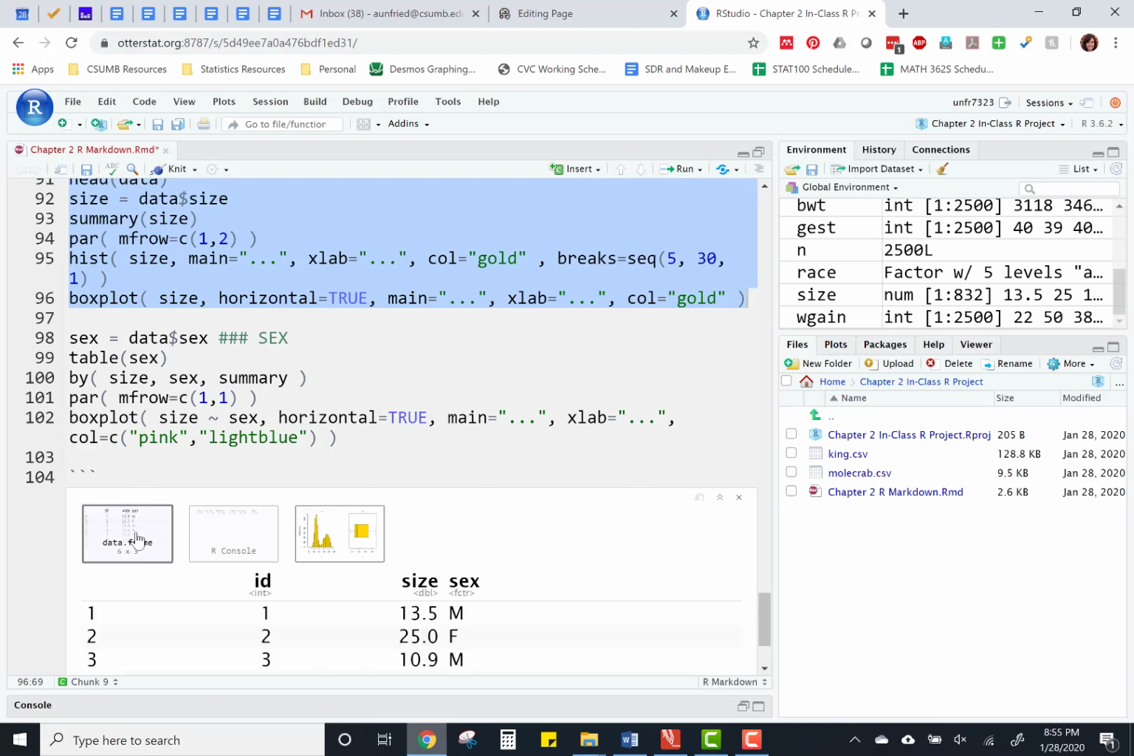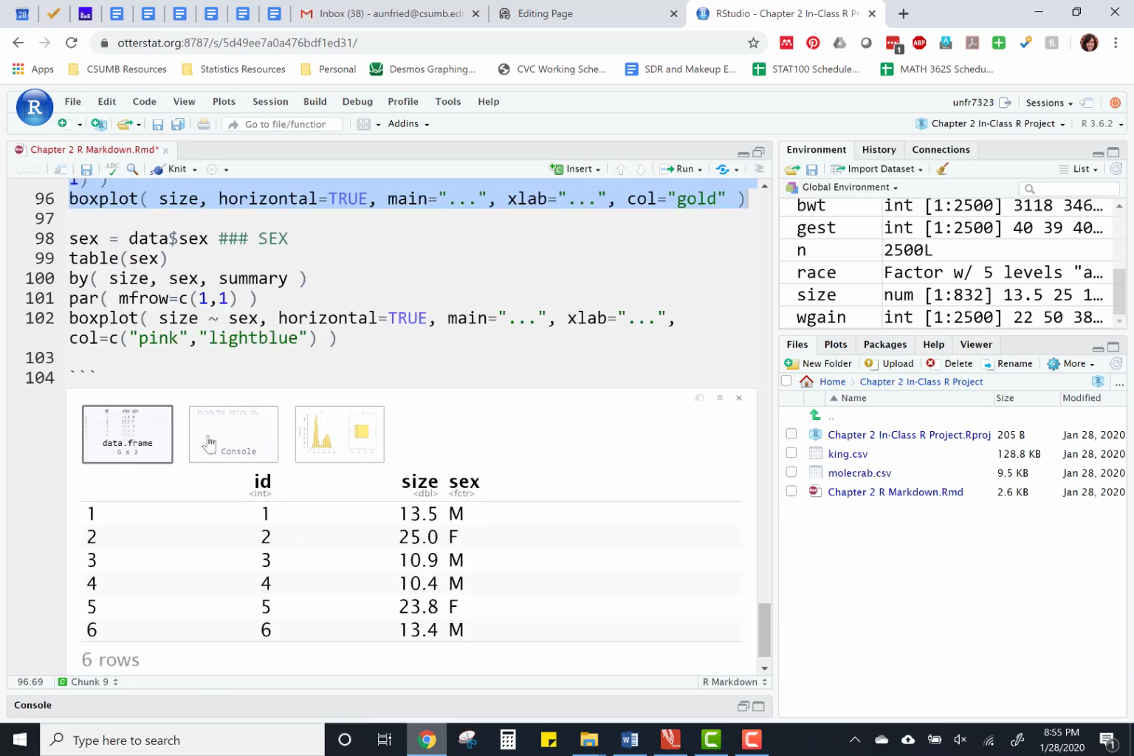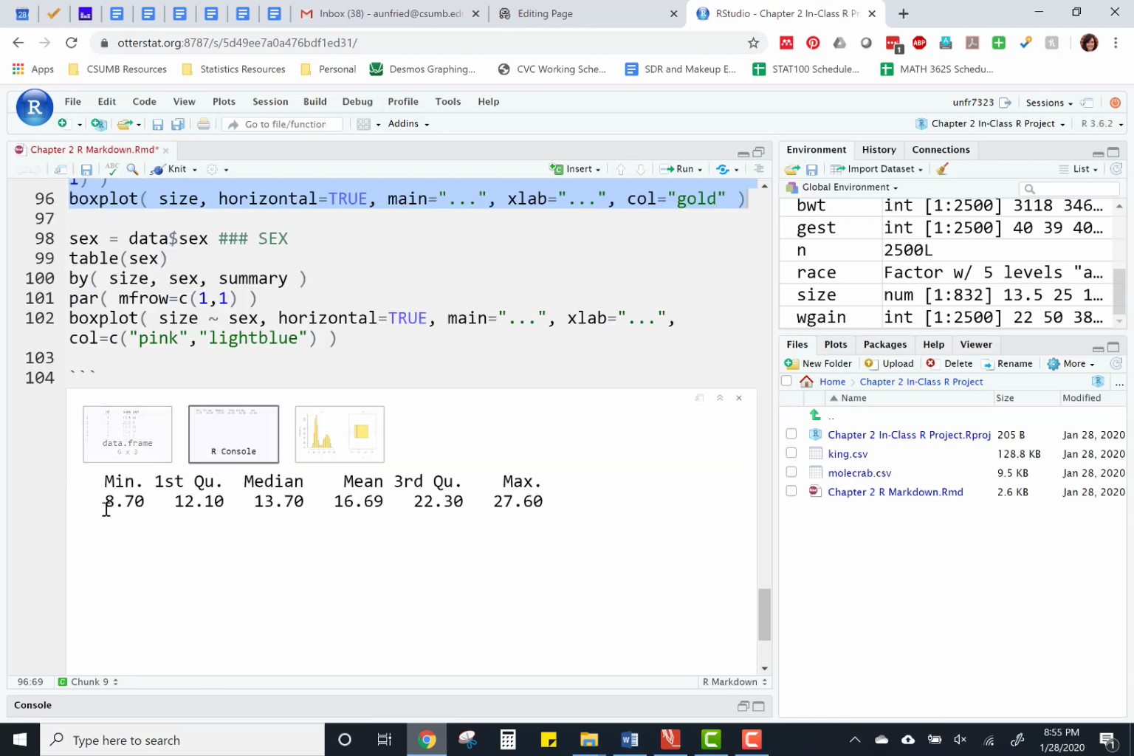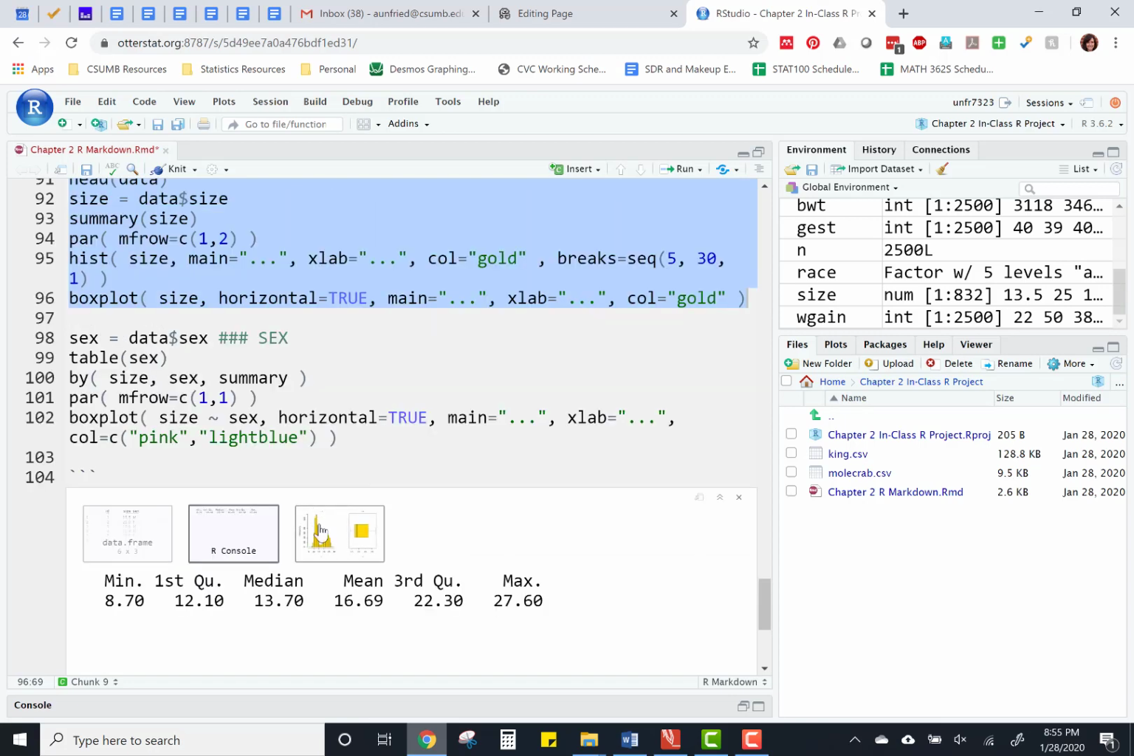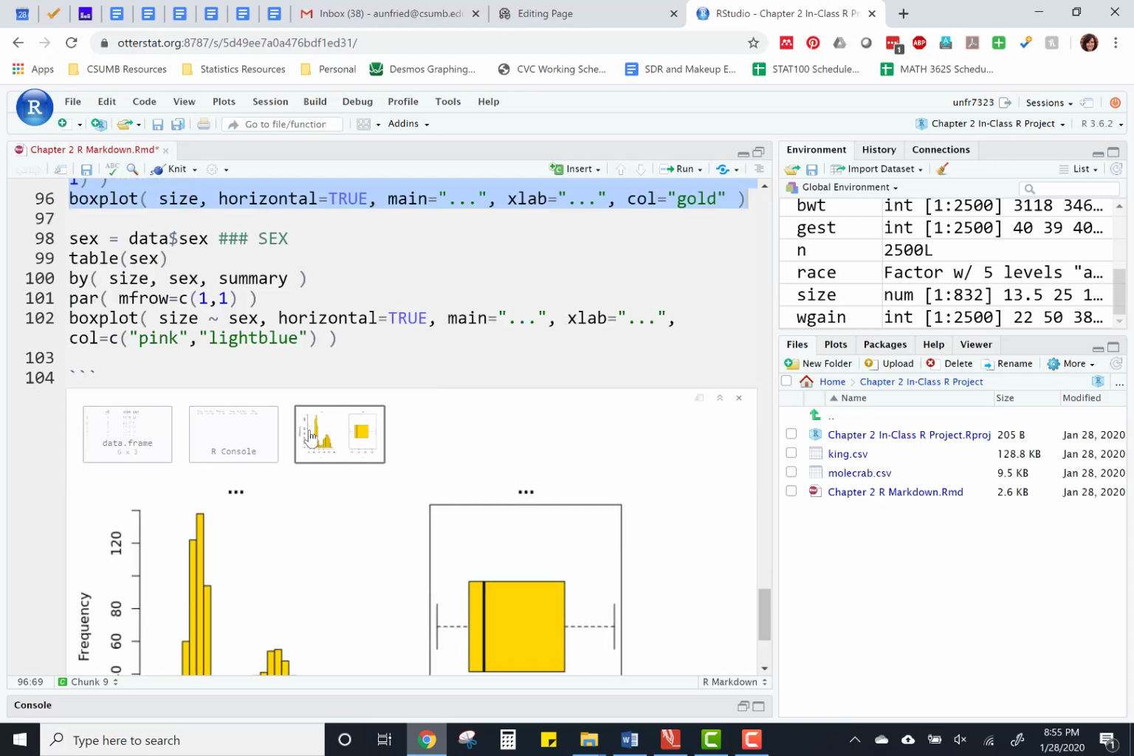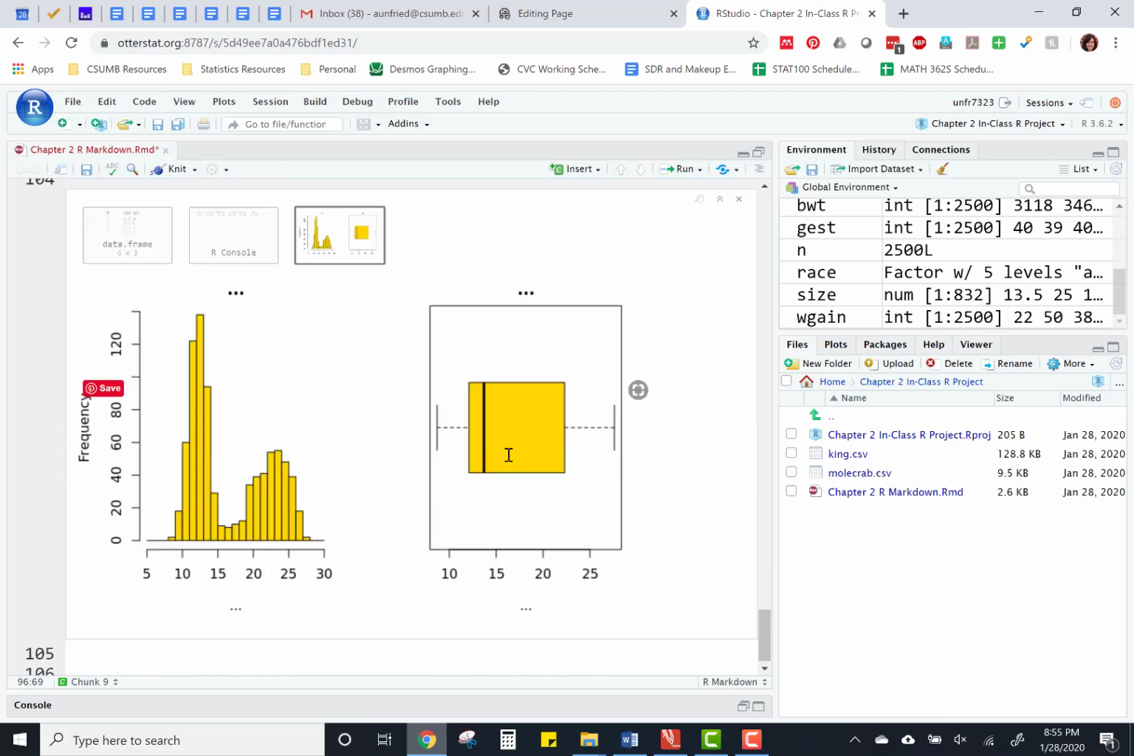Then I can see in my output down below, it gives me a little picture of the data. The R console output gives me that summary information where we had asked it to summarize size. So I can see the mean of 16.69, the min, the max, all the quartiles. And then I can see my graphics. I have the histogram and the box plot that we also see in the class handout.